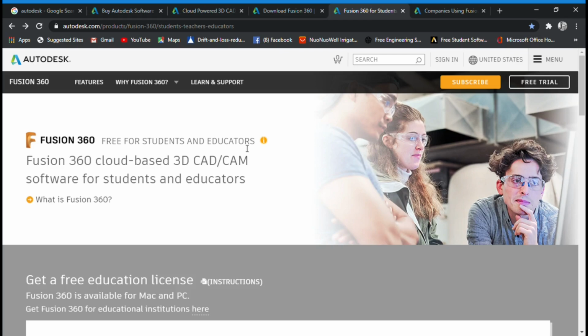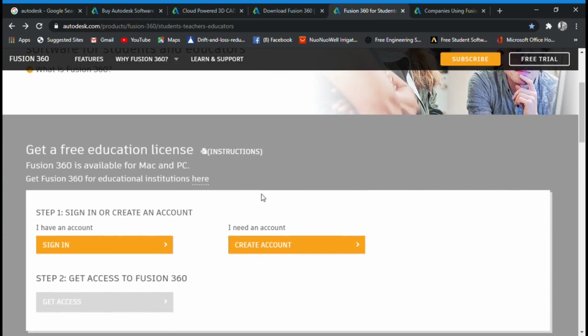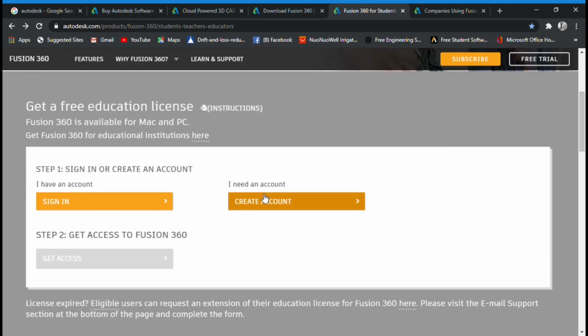Here you can see free for students and education. Fusion 360 is a 3D CAD CAM software. CAD means computer aided drawing and CAM means computer aided manufacturing. So as you scroll downwards, here you can see get free education license. So there is a step-by-step procedure for getting this software. First you have to have an Autodesk account. If you don't have an Autodesk account, just create an account. It is simple only. Then you have to sign in to the Autodesk account. After signing in, you can get access to Fusion 360.